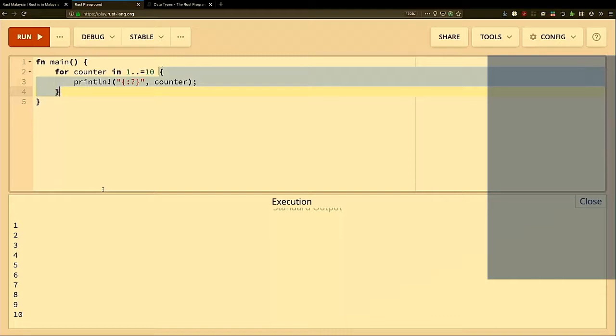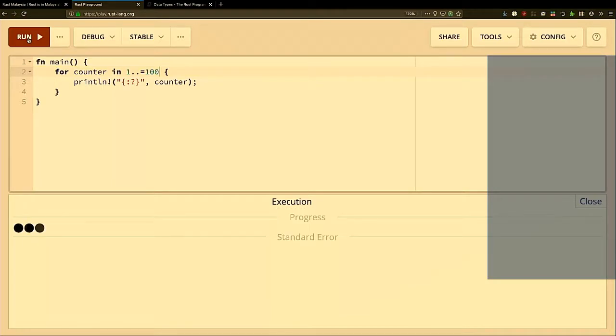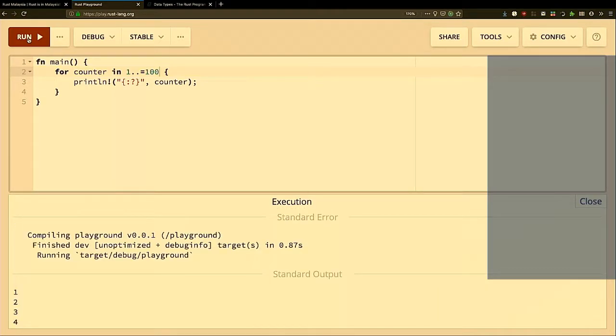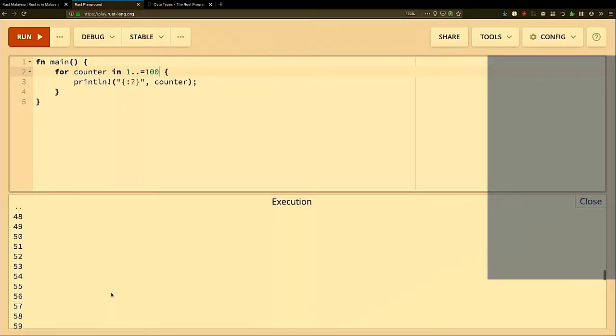So this helps when your boss asks you to write 100 lines of numbers. Instead of copying and pasting 100 times, just change the series here, and then you get whatever you want being done repetitively.